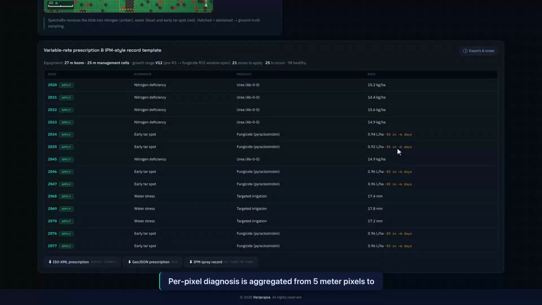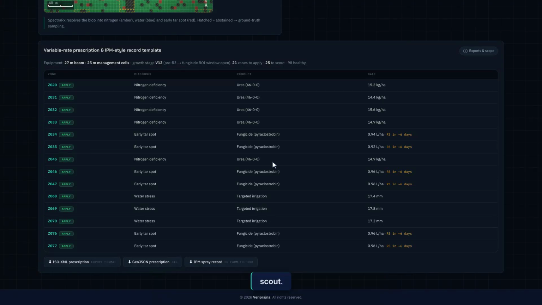Per pixel diagnosis is aggregated from 5 meter pixels to 25 meter management cells with a 27 meter boom profile. This default scene has 144 cells, 21 apply, 25 scout, and 98 healthy. A zone at or above 34% abstained pixels becomes scout. Other zones use their non-abstained majority.